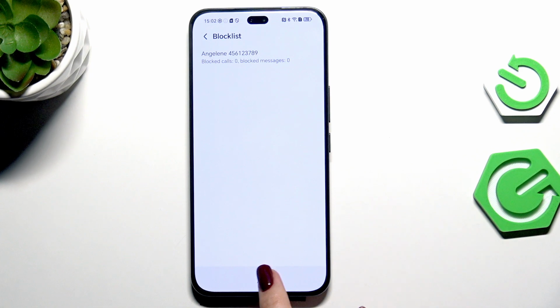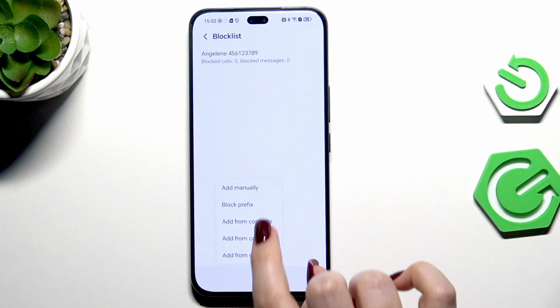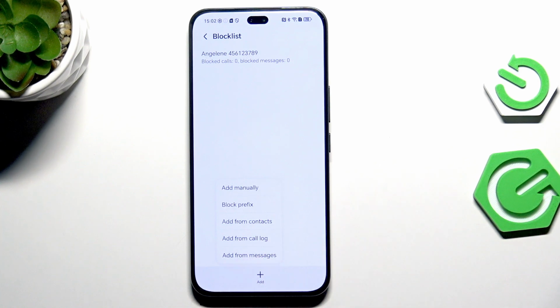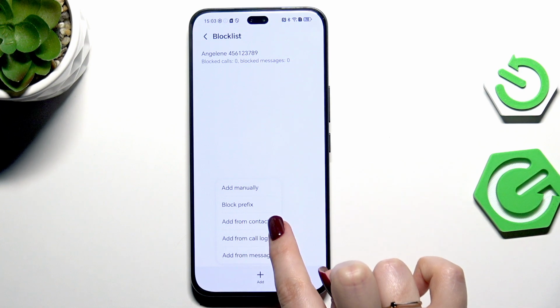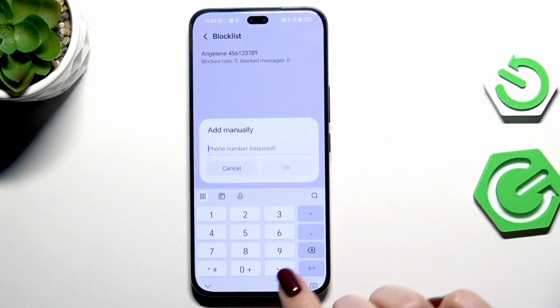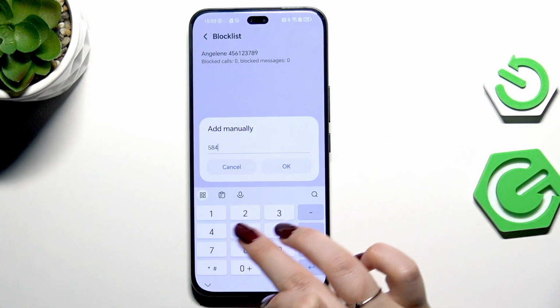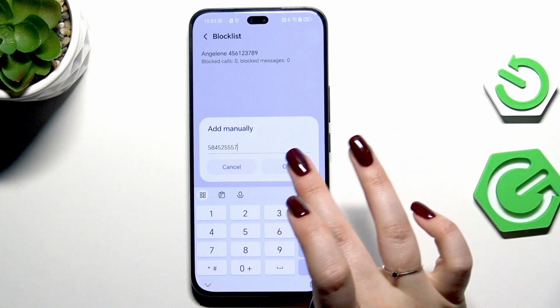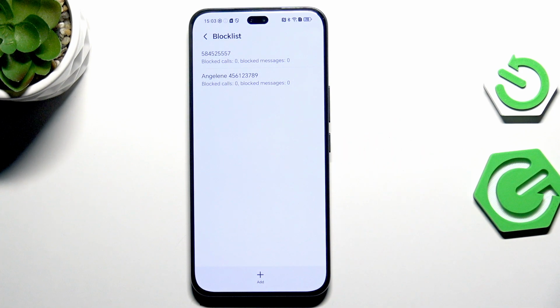So here we can tap on this plus number, and here we can add the number manually, block prefix, add from contacts, from call logs, from messages. If you've got a lot of contacts to block, then I highly recommend to do it using this option, because you can simply mark a lot of numbers in a row and then block them with only one click. So here, as I said, we can add it manually, so we do not have to have it saved. Just enter it and confirm it with OK, and again it will immediately appear on the blacklist.